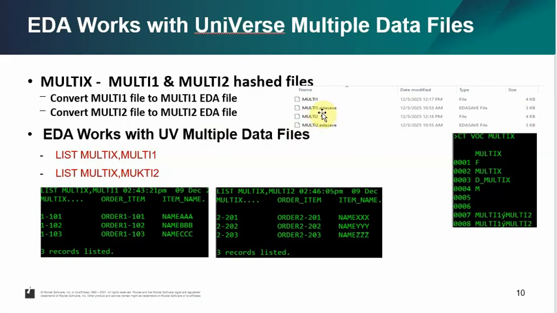If you convert it, you will see the mata1.eda save. That's the original UniVerse file. This one is already an EDA file. After you convert it, you can list it using the command called mata-x. The mata1, you see this data come out, is the EDA file. So after you do this, EDA is working fine for UniVerse multiple data files.